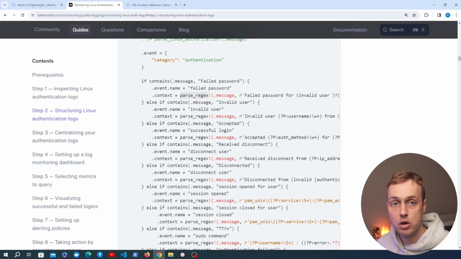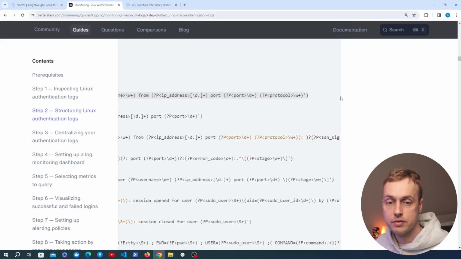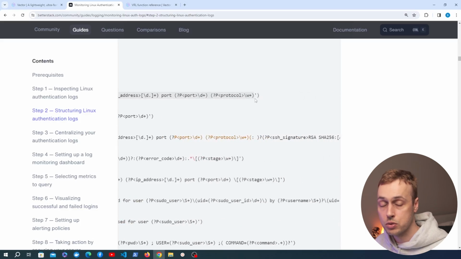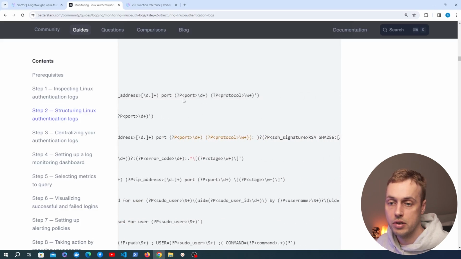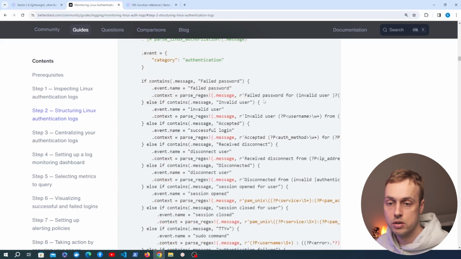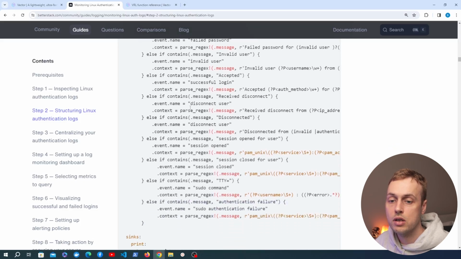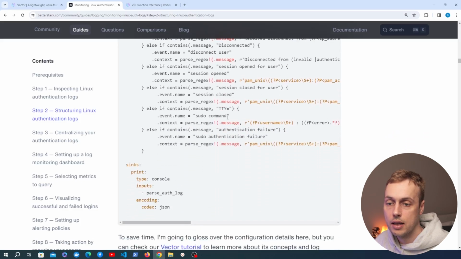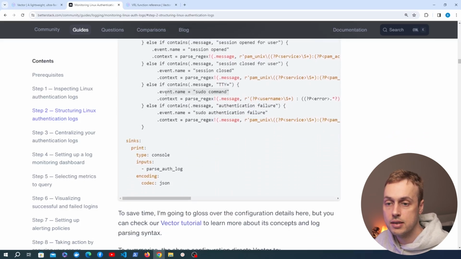This time it's the parse regex function, and the expression passed in here is going to check for a variety of conditions using a regular expression. And we're not going to go over all of these, you can find this in the documentation, but this code should be enough to parse different types of events that are stored in the auth.log file. So we have a number of if-else statements, and the only thing each of these is doing is setting the name property on the event and then setting a context property to what's returned from the parse regex function.